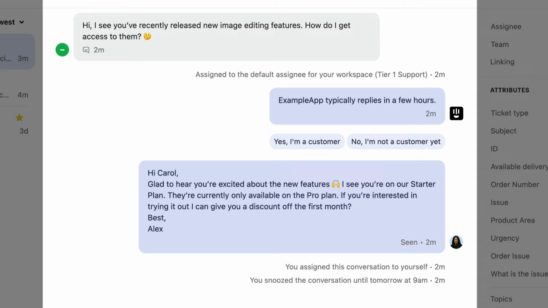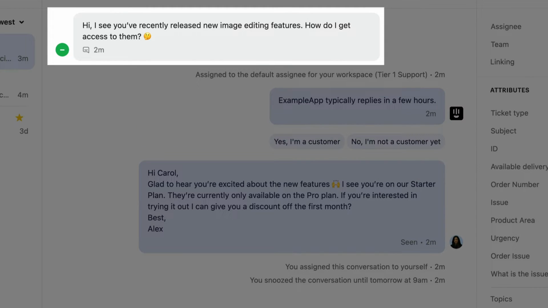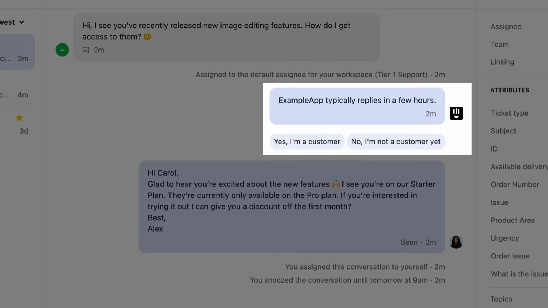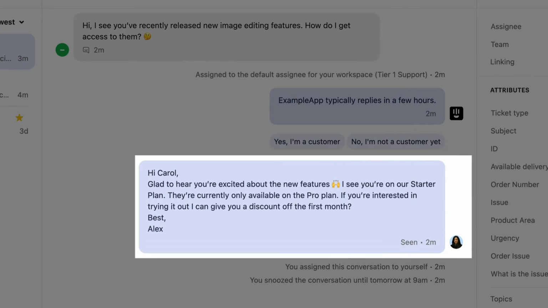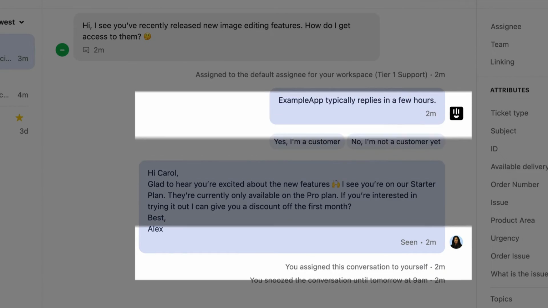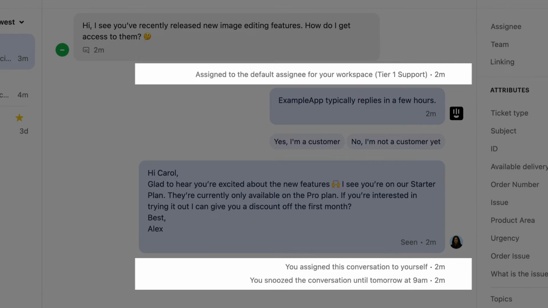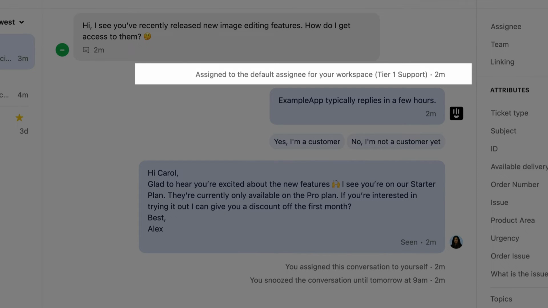Questions and replies from the customer always appear on the left, while over on the right, you'll sometimes see our bot here, helping to move the conversation along. And this is where your replies will appear too. But you've also got all these bits in between. These are conversation events. They help tell the story behind the conversation and give you a bit more context. Like this event, which tells us what team this conversation was assigned to and when.